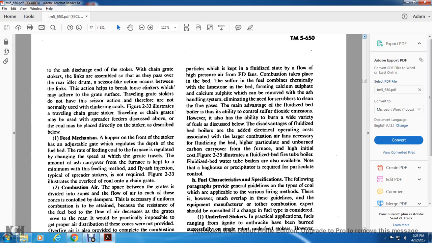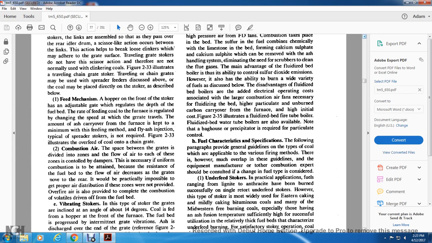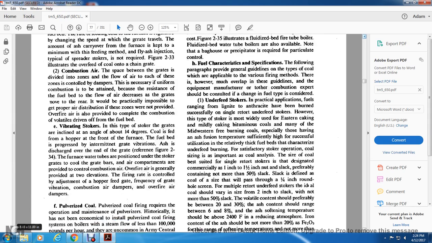Figure 233 illustrates overfeed of the coal on a chain grate. Combustion: the space between the grates is divided into zones, with the flow of air into each zone controlled and dampered. The necessary uniform combustion is obtained because of the resistance of the fuel bed to the flow of air, which decreases as the grates move to the rear. It would be practically impossible to get proper air distribution if the zones were not provided, and overfire air is provided for the completion of the combustion of volatiles driven off the fuel bed.